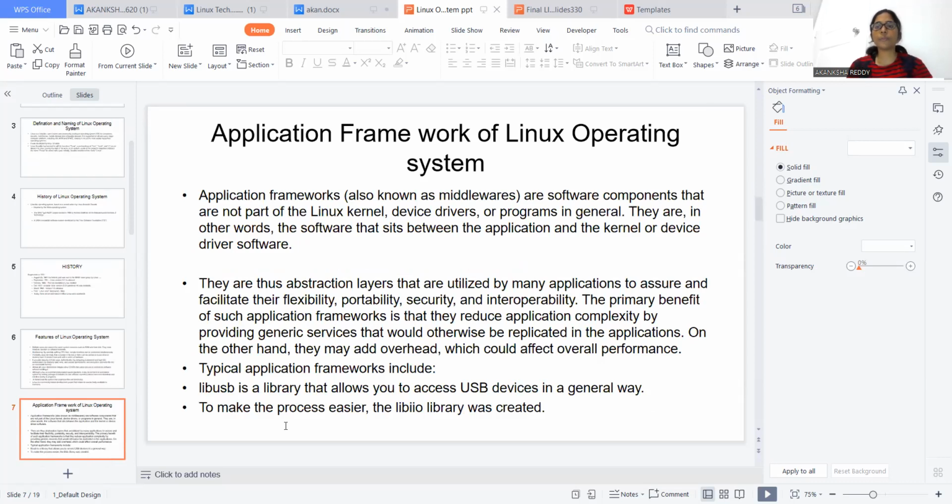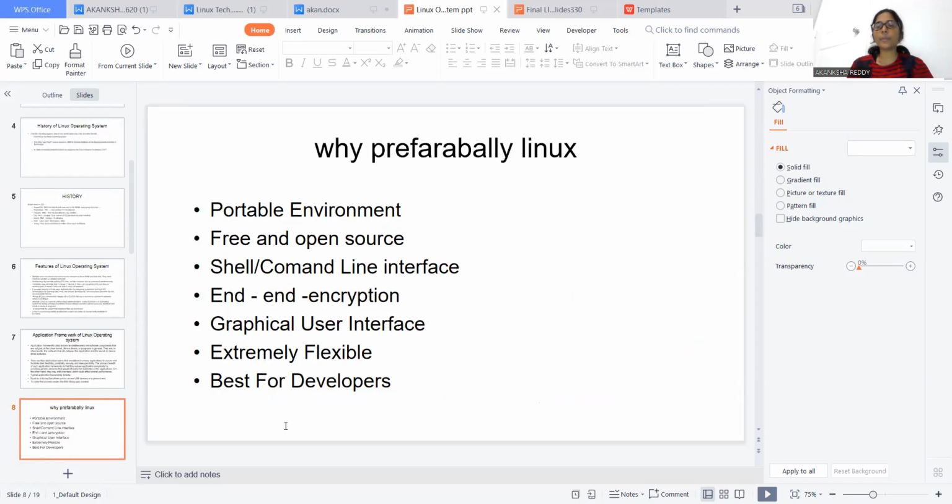Coming to the application framework of the Linux operating system. Application frameworks are software components that are not part of the Linux kernel, device drivers or programs in general. They are, in other words, the software that sits between the application and the kernel or device driver software. Why preferably Linux? Because it has a portable environment, it's free and open source, has a shell or command line interface, end-to-end encryption, graphical user interface, is extremely flexible, and is best for developers.